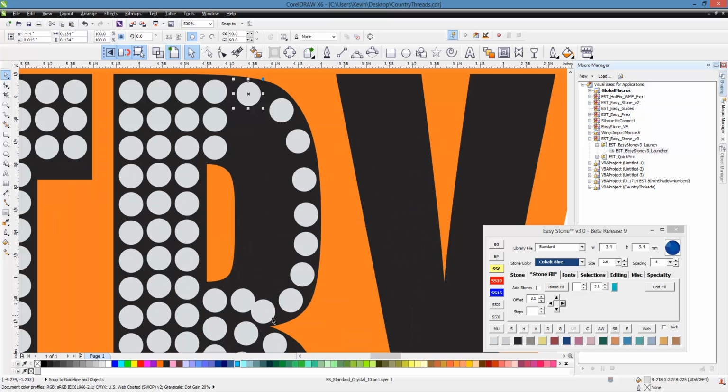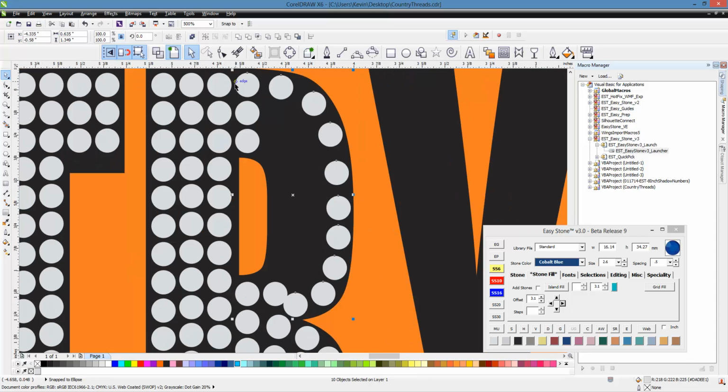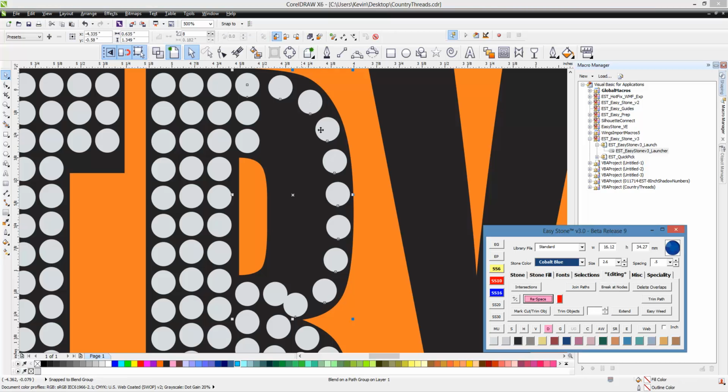And then when we're done with that, we can select 1 stone, hold your shift key, and click and click and click, and you can see we have all those stones selected. Now you see this little tick? That tells you this stone is selected. Alright, so now we'll go to the editing tab and we'll hit Respace, and Respace will fix the spacing.